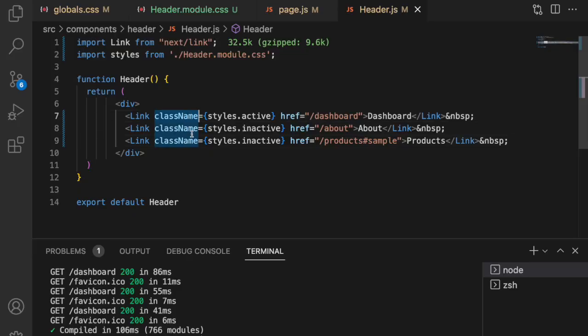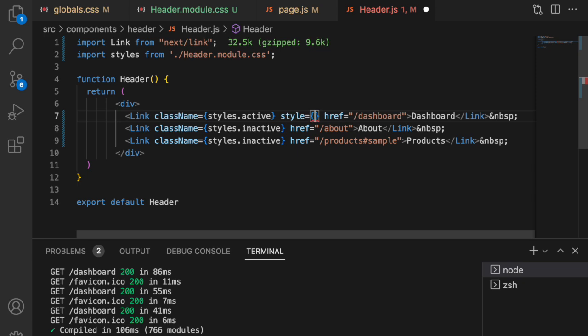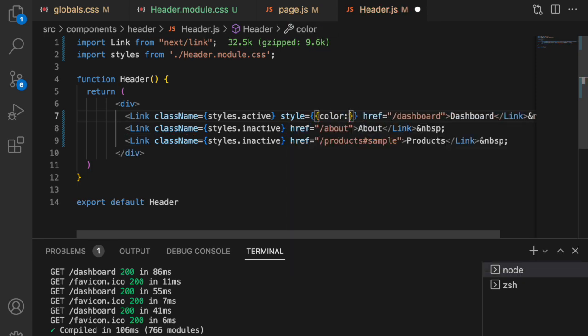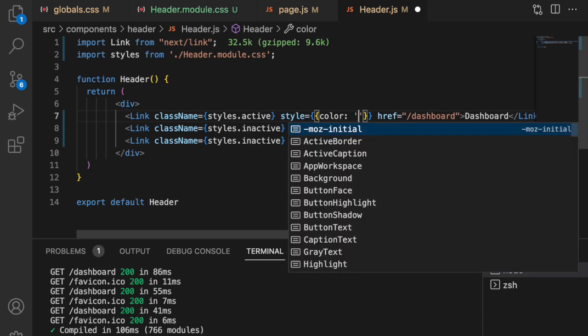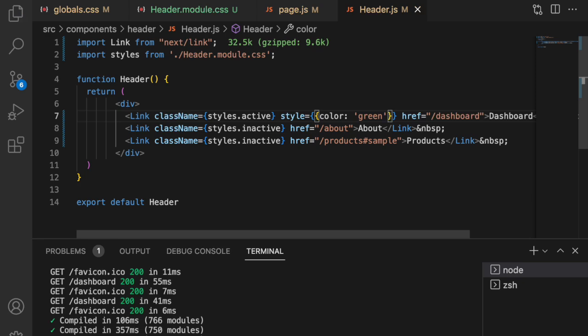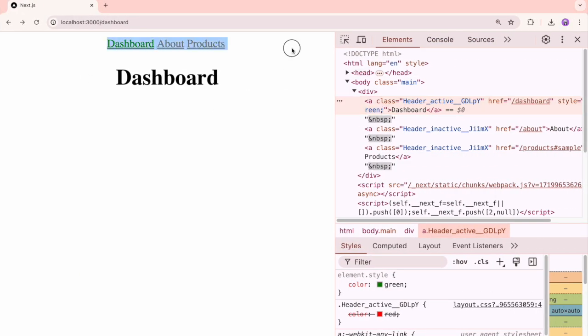So now we have applied the class name at the module level, and also you can apply inline styles. Inline style is equal to, I can apply some styles here by using an object, with color as green. Let me give a color as green and save this. Now which one will be applied? You can see the green has been applied.